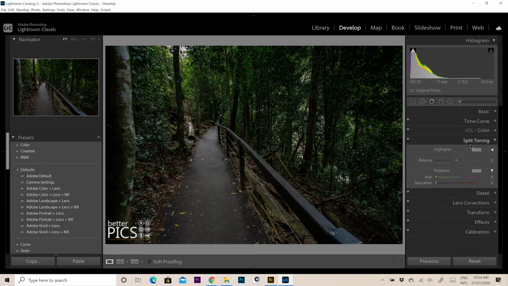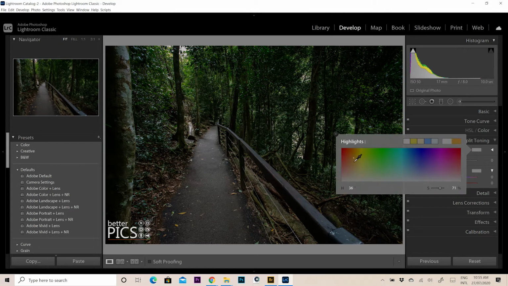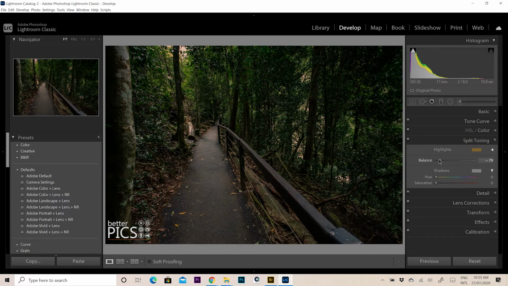And I'm going to come up to split toning, and the shadows, what I'm going to do is go into the sort of orange color, and I'm just going to drop that just a little bit, drop the balance down so it's just subtle. And the shadows, I'm going to go into the sort of teal blue.